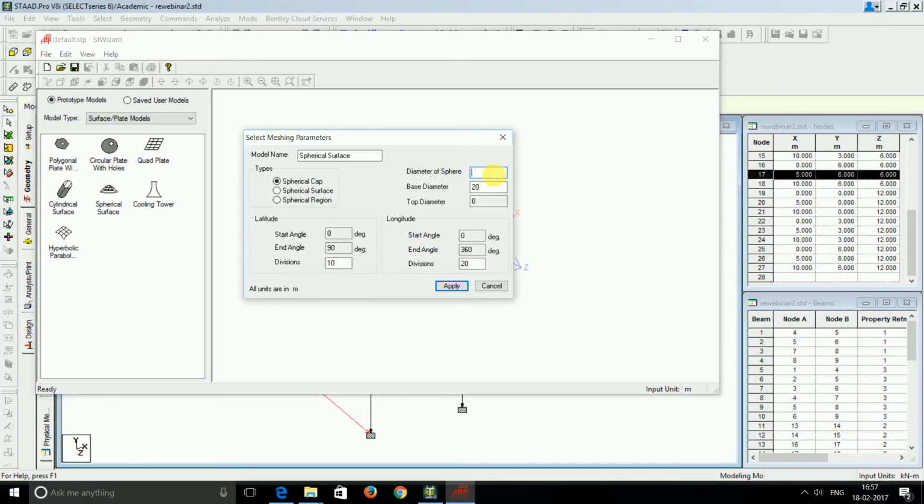I want the diameter of the sphere to be 10 meters. Great. And what is the base diameter? What is the difference between the base diameter and the diameter of the sphere? See, the diameter of the sphere is what we want as 10 meters, but the base diameter could be different. A sphere can have different shapes, different cross sections. A sphere can be cut into various sizes. One could be a hemisphere, one could be a section smaller than a hemisphere, one could be a section greater than a hemisphere. So according to that, you need to specify the base diameter.